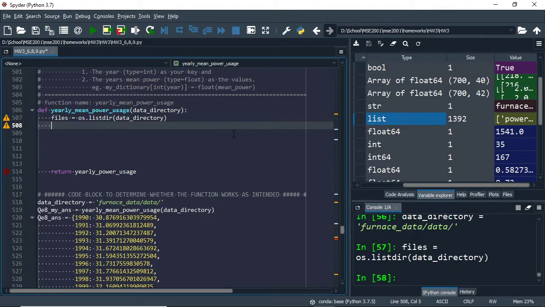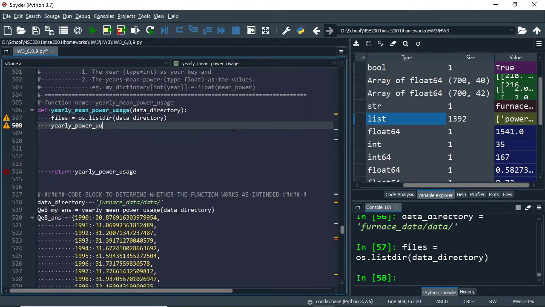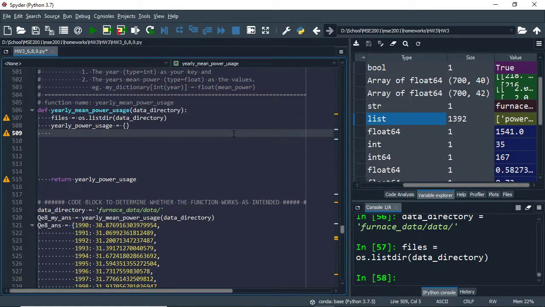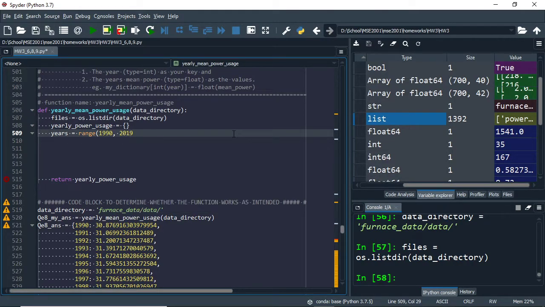The next thing we're going to do is, okay, this problem statement, we are going to need to know the yearly power usage as a dictionary. So I'm going to make an empty dictionary, and as I loop through all the different years, I'm going to assign that year as the key with its mean power usage as the value. The next thing I know I want to use is the years. I'm going to make a range from 1990 to 2019.